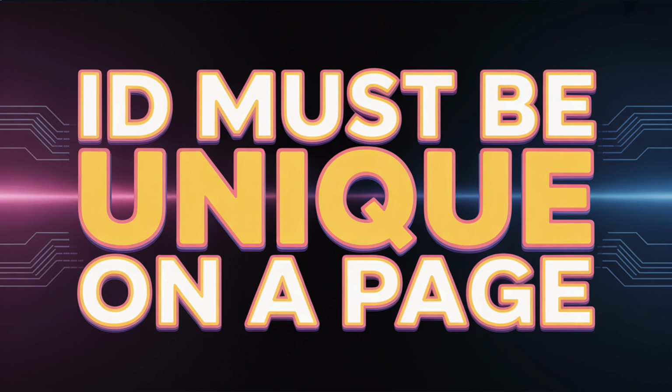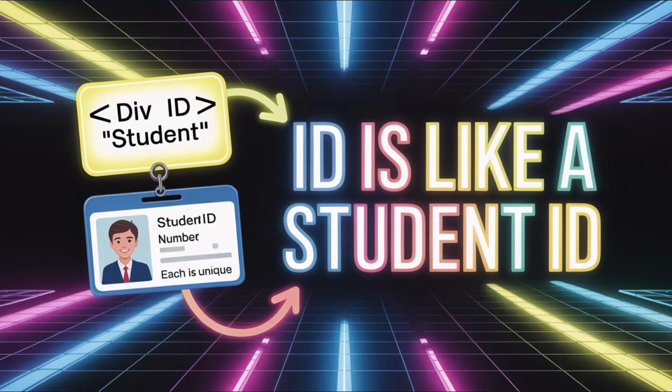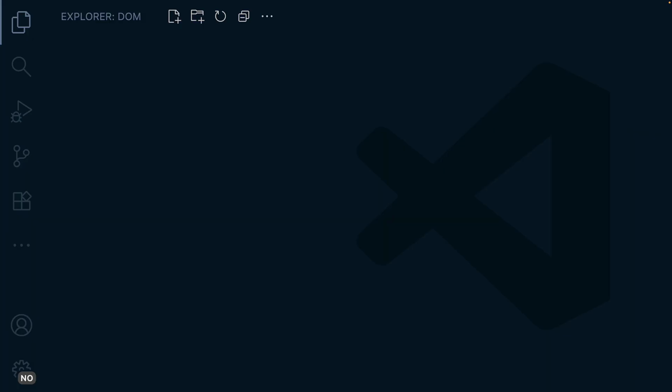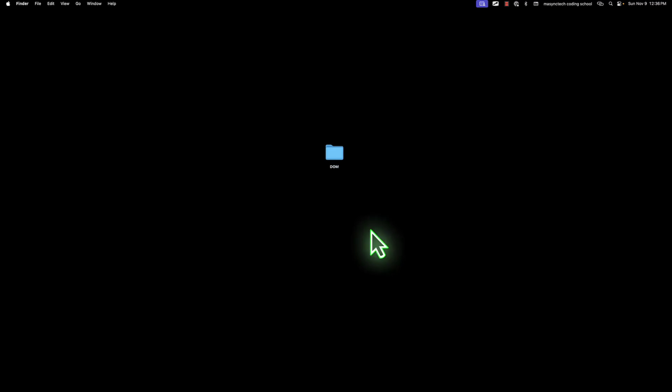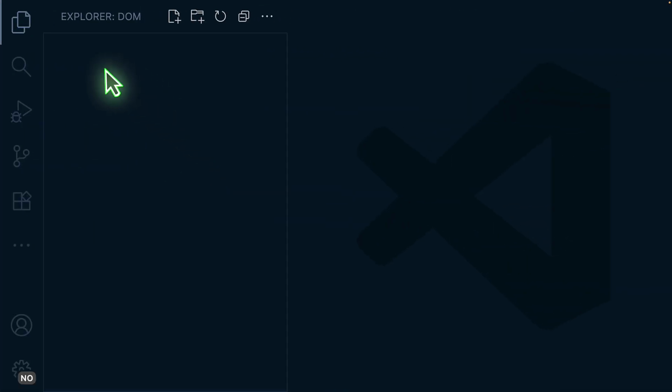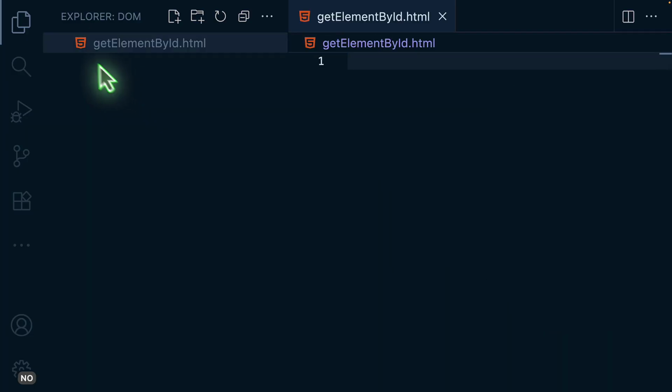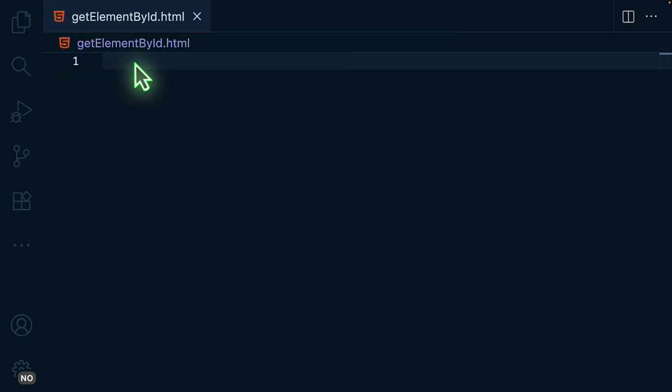Every element in your HTML can have an ID, and remember, an ID must be unique on that page. You can think of it like a student ID number. Only one person in the class has that number. Let's have some code example here. I have created a folder called DOM, and then this is a preview in Visual Studio Code. I'm going to have one file called getElementById.html. We are going to demonstrate the getElementById.